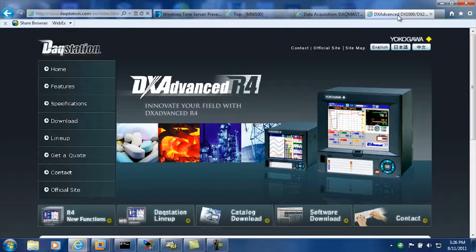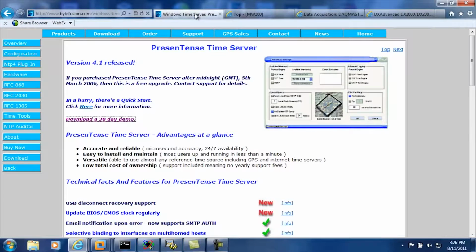One, how to use Windows 7 for time serving, and the other is how to use a DAQStation for time serving. Okay, so first of all, if you want to use anything other than a server version of Windows as a time server, you're going to need to get yourself a time server piece of software. The one that I found that seems to work is by a company called Byte Fusion. It's called the Present Tense Time Server, and you can go to the Byte Fusion website up here and download it. I'm sure there are some other ones out there, but this is one I've tried. This is one that works.